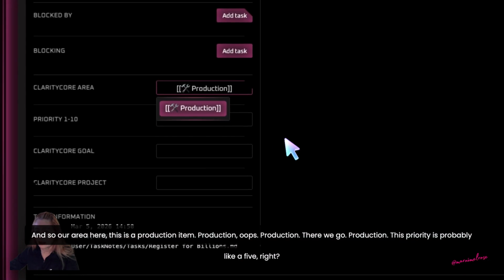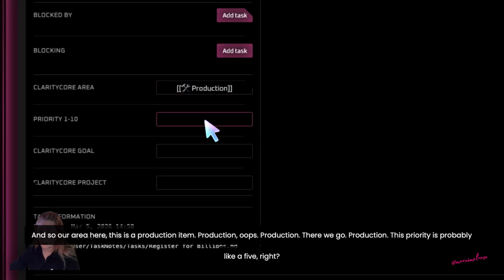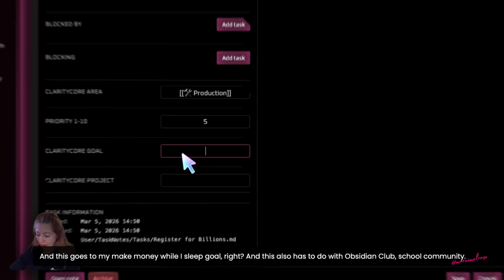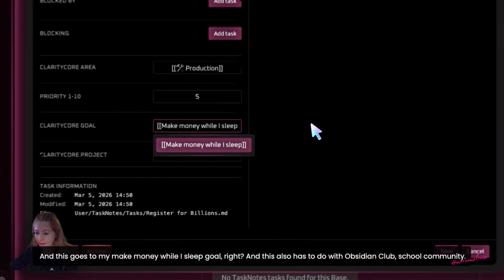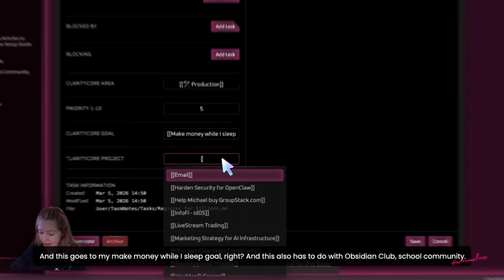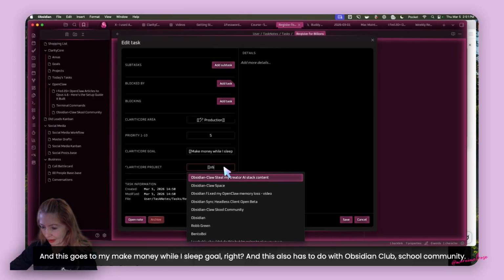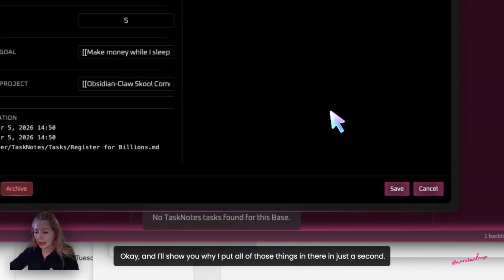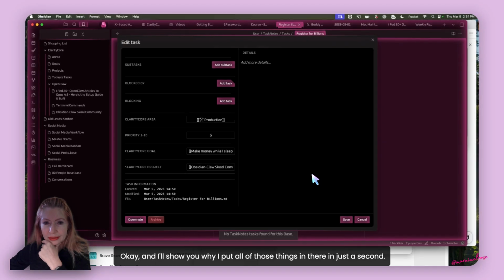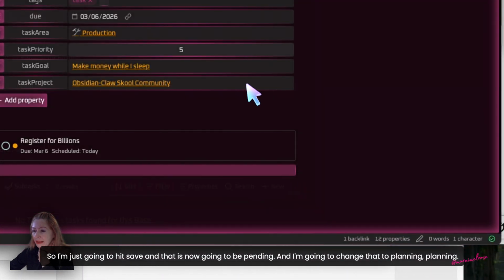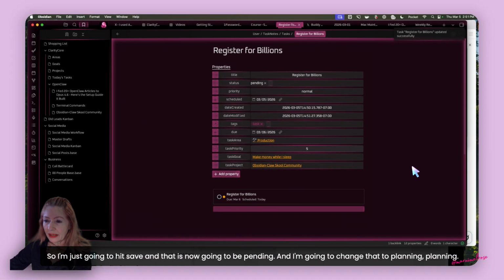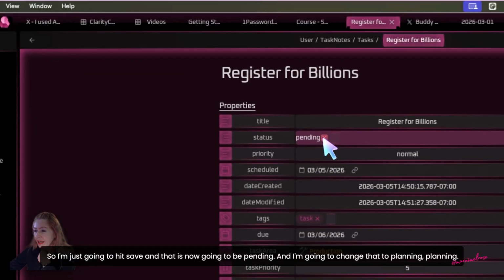There we go. Production, this priority is probably like a 5, right? And this goes to my make money while I sleep goal, right? And this also has to do with Obsidian Claw, school community, okay? And I'll show you why I put all of those things in there in just a second. So I'm just going to hit save, and that is now going to be pending, and I'm going to change that to planning.